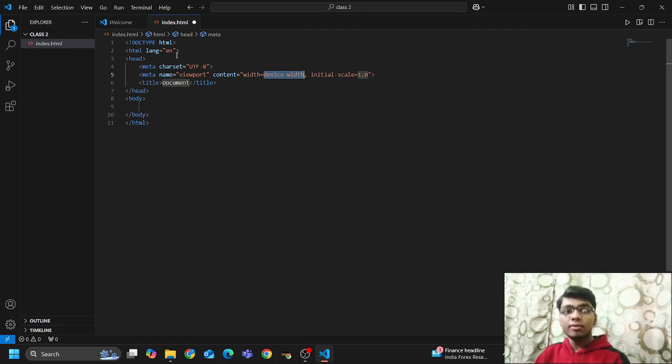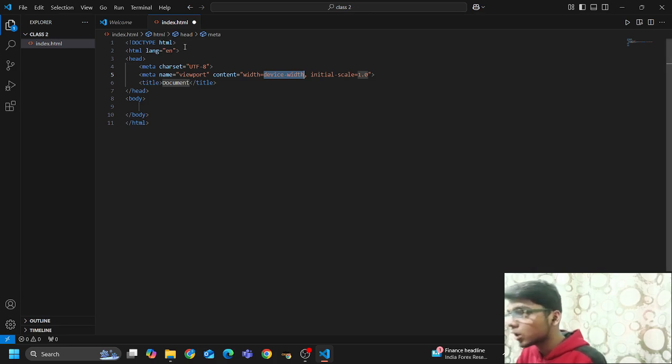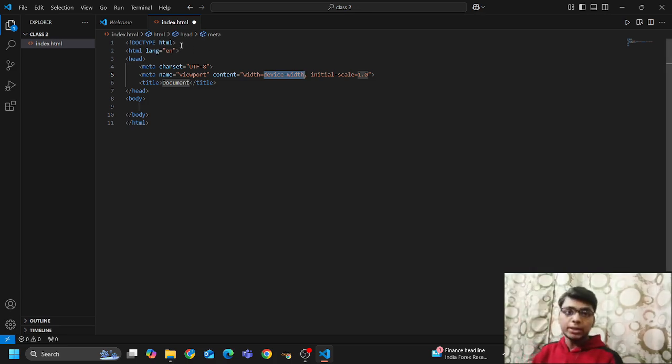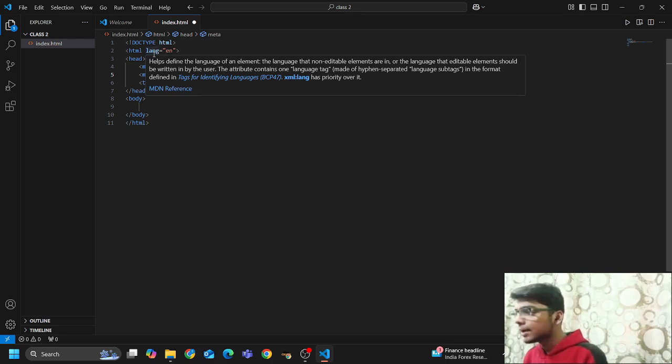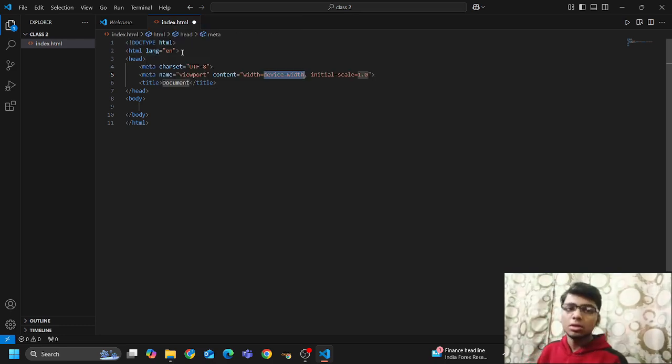This shortcut is available only in VS Code. The first line of boilerplate code is doctype HTML. Doctype HTML means HTML5. We are running HTML5 here, the latest version of HTML. And the second line is the HTML tag. What is a tag? A tag is the basic structure of our HTML website. Here, html lang equals en tells about the language we are using, that's English.